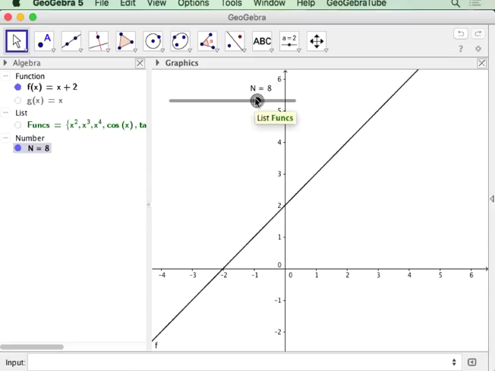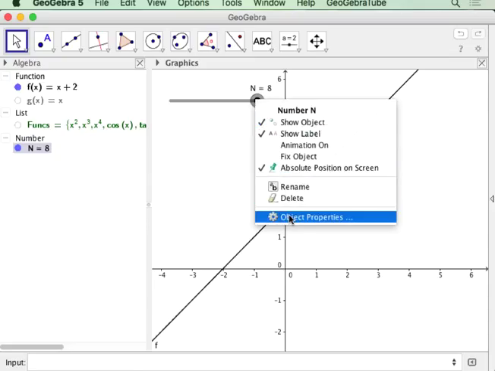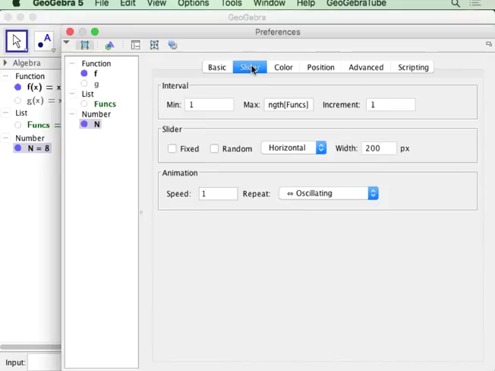Okay, so what I did was I right-clicked on my slider, and I went to Object Properties, and then there's a Slider tab. The max is the ending value of the slider. I realize you can't really see this, but it's length, capital, and then square brackets, and then you insert the name of the list you want to get the length of. Thank you. Yep.